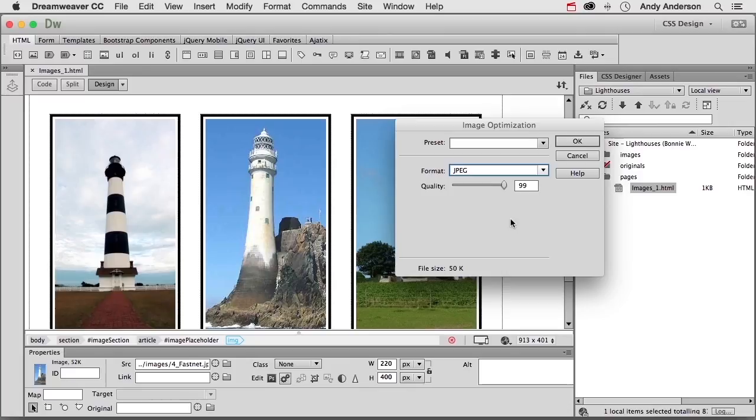JPEG has a quality option. Notice it's at default at 99, which is like the best it can be. We can make the file smaller by lowering the quality. Now, what does JPEG do? It removes information from the image to make it smaller. Sometimes that's good, sometimes it isn't. So if I go down as small as I can go, it's live, and that does not look good, but it's only 2K. Wow, that's going to load fast, but no one's going to like it.